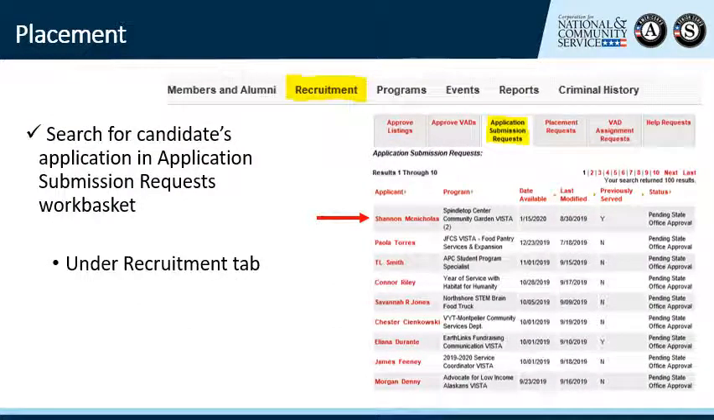Once an individual is selected for service by an organization, it will come to you for review in the member portal. You click on the Recruitment tab at the top, and under the Application Submissions Request, you will see individuals awaiting your review and approval. As you can see, the status is pending state office approval. Please click on the individual's name to view their application. If a member's name does not show up or you have trouble seeing it, usually filtering by the different columns and sections has that name appear. If it still does not work, please contact the VMSU at vmsu@cns.gov.